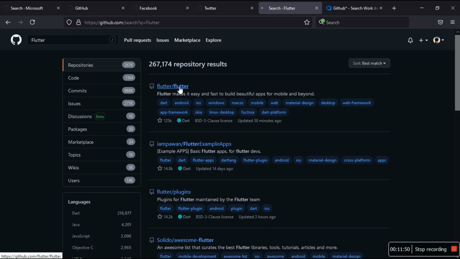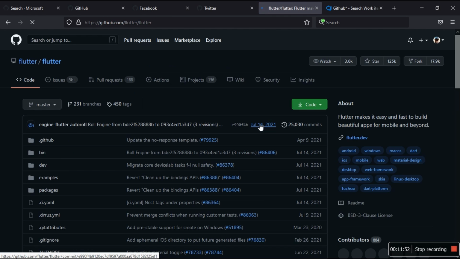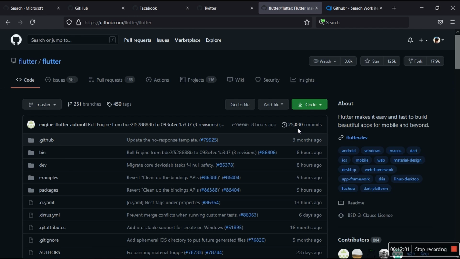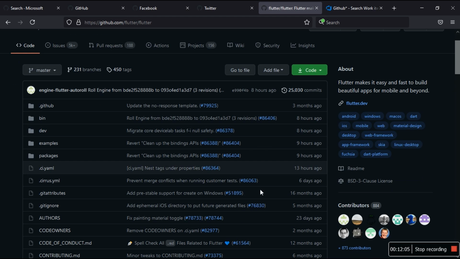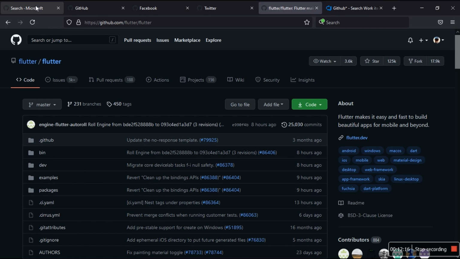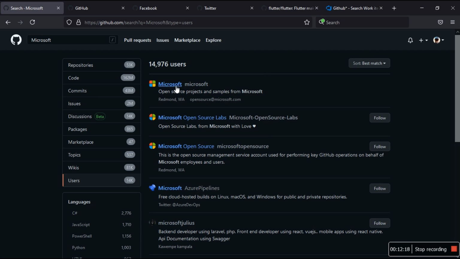There we go. Yes. So 38 minutes ago, this is Flutter. Yeah, these people are working. Look at the number of the commits. 25,030 commits, and then they pushed how long ago? 8 hours ago. Yes, the last one was 8 hours ago. So these people are working. Okay, cool. Lastly, Microsoft, my favorite company.